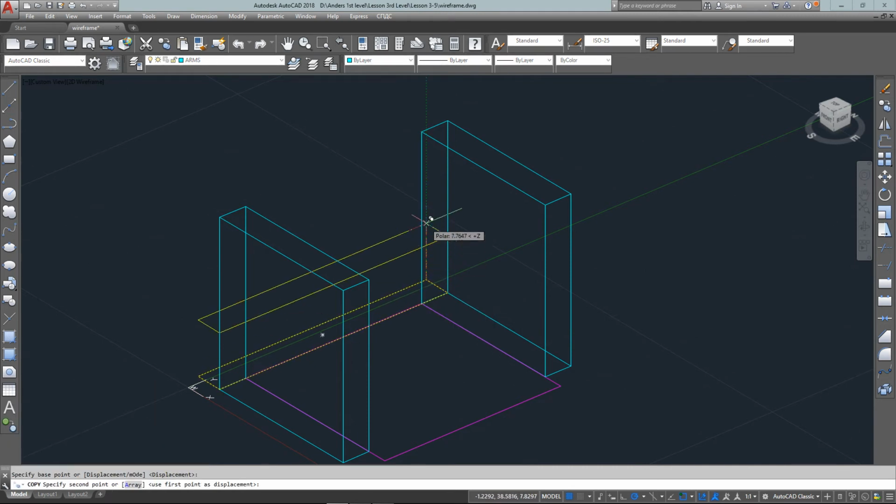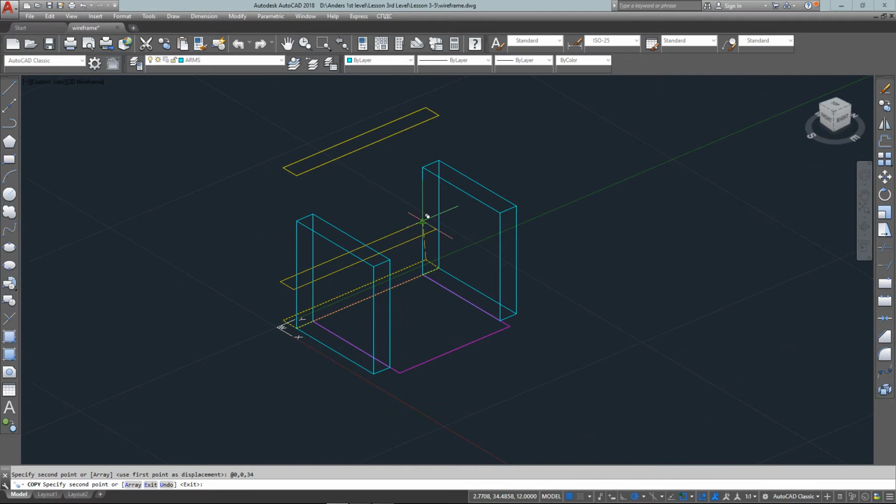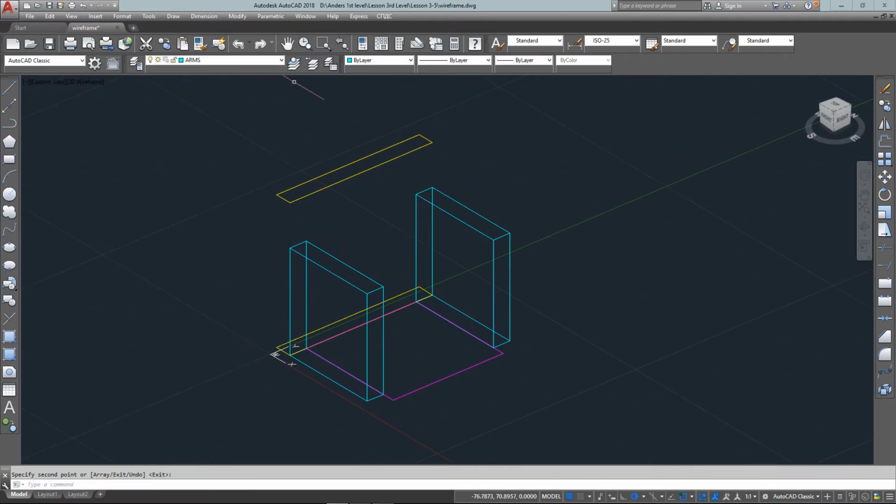And there. So now the arms are done. They're ready to go. So now I'm just going to do the same thing with the back. I copy that up at 0, 0, 34. And now that one's correct. And now I'll just make that my current layer and draw lines connecting the top and bottom of the back of the chair.